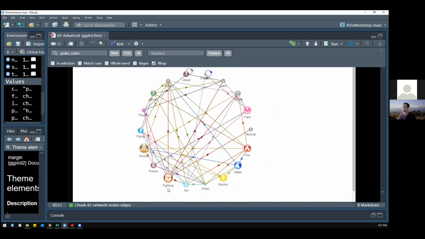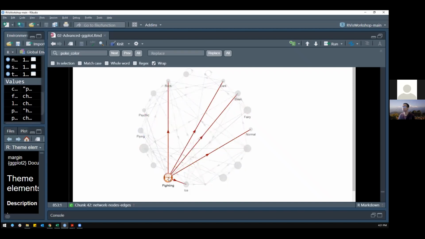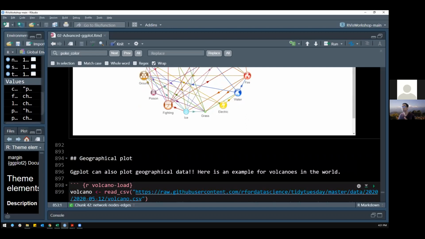So also you can see that the size of the circle or the nodes depends on how much effectiveness it has against other Pokemon and how much damage it receives against other Pokemon. So the higher or the larger the circle or the node size, the more effective it is against other Pokemon, like fighting type Pokemon. So this is just an example.